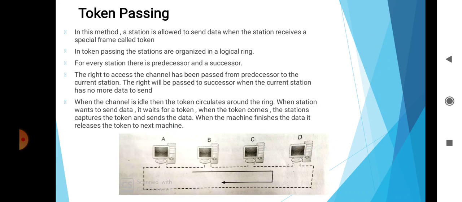The right to access the channel is passed from the predecessor to the current station, and the right will be passed to the successor when the current station has no more data to send. See the figure, which shows the concept of token passing.